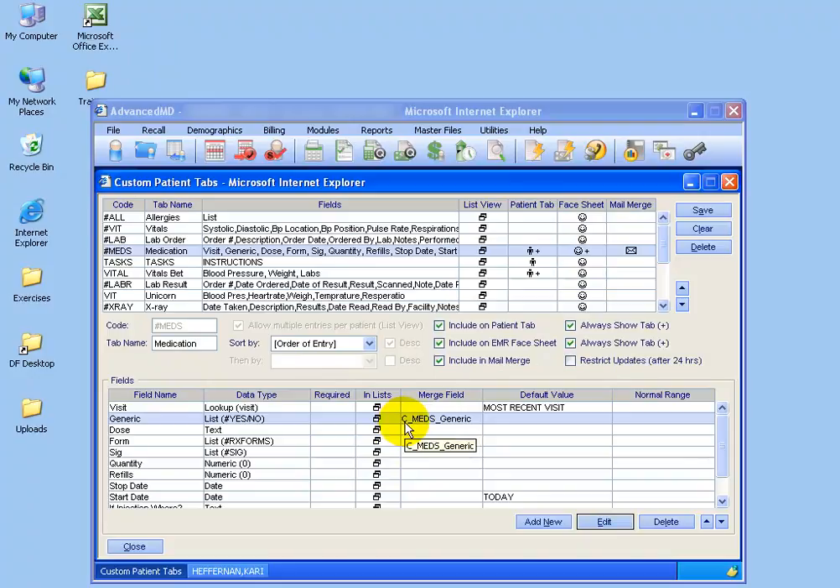C is for AdvancedMD, their coding. The meds is the actual name of the code, and you can see up here meds is the code, and then generic is the name of the field, as you can see over here. So right now, even though the tab is set up to pull in mail merge, it's only going to pull in this specific field, and then the rest are not going to pull in.